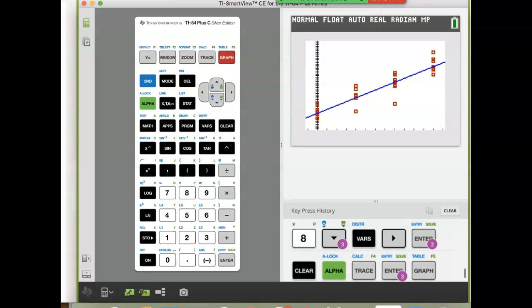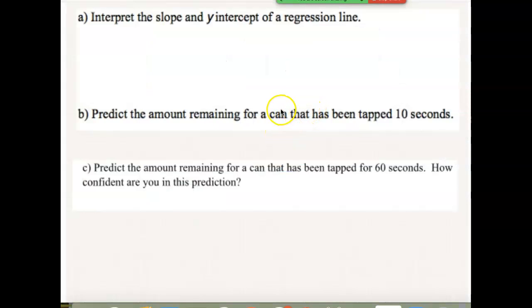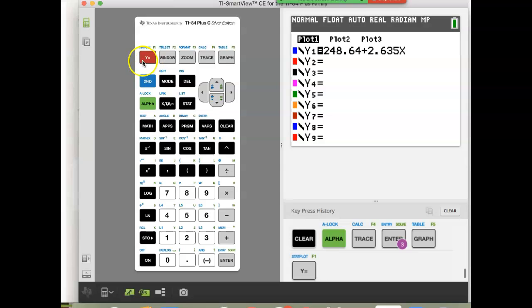All right, so let's answer some questions about this. So it says, interpret the slope and y-intercept of the regression line. So if you go back into your calculator, you can look at your slope. Our slope was 2.635. So always think of your slope as a fraction, right? So our slope is 2.635 over 1. And what you want to think about is what your explanatory and response variables were, right?